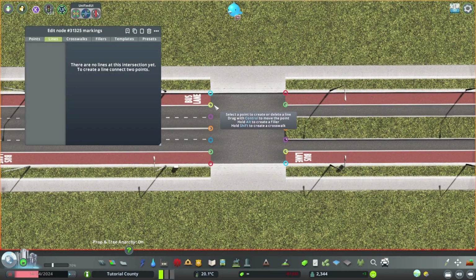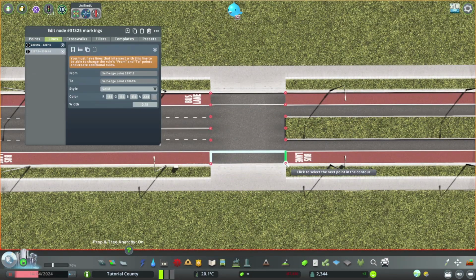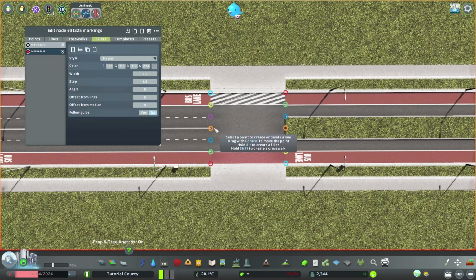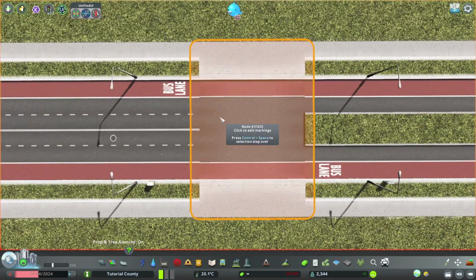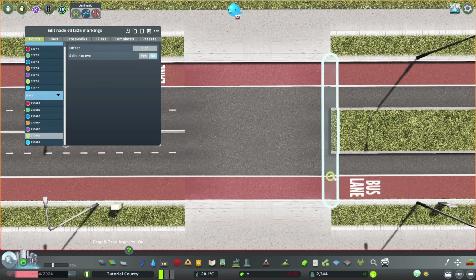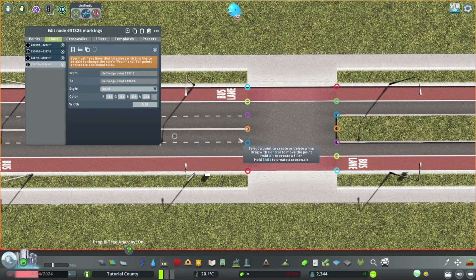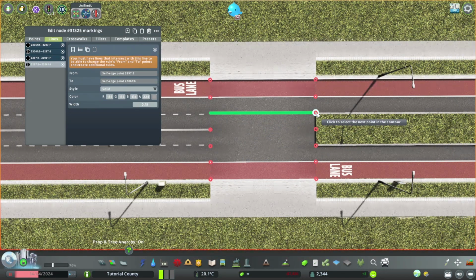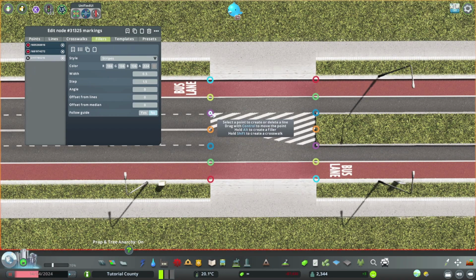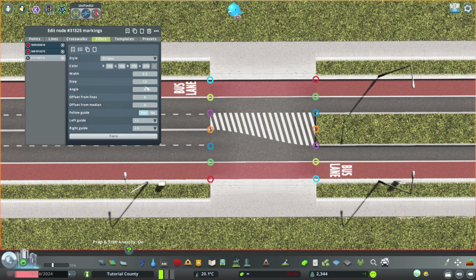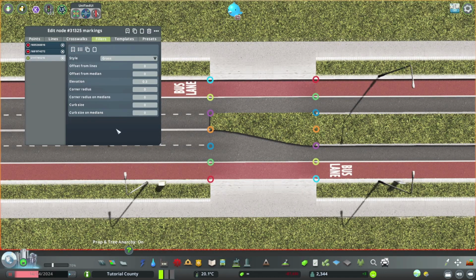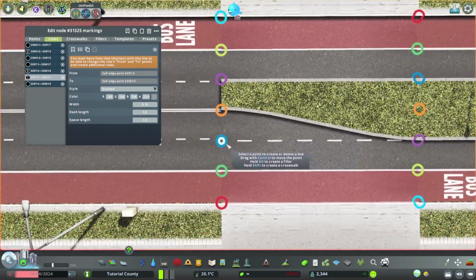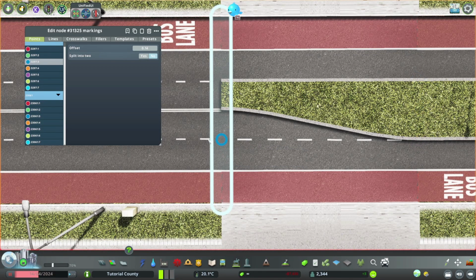So let's do the fillers here first and the solid lines. What we want to do here is merge these two lines coming in to one lane by adding another filler. Just set it to grass. Curb size 2.3 again. Line that up.